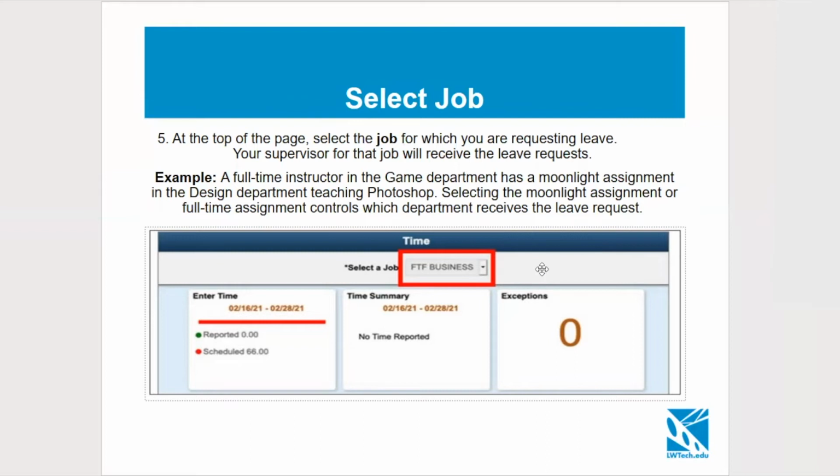For our full-time faculty, tenured faculty, any assistant, associate faculty, where it's your contract that you get annually, you don't have to change anything here. You will only have that one job.